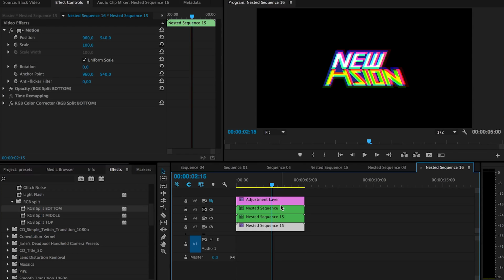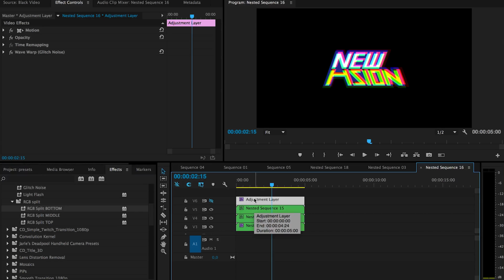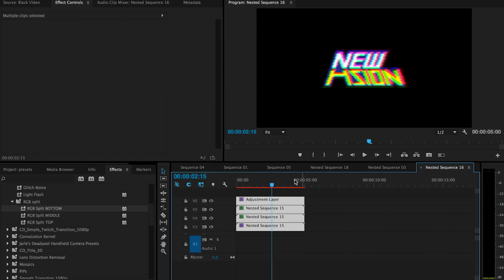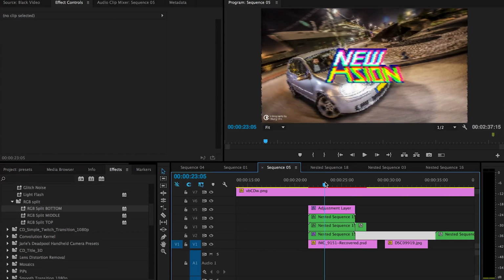So the first on top is an adjustment layer that has a noise that affects all the layers under it. And each of these are individual RGB layers to enable an RGB split, and then that effect on top. We actually copy this over to the other layer, and if we look at this, the adjustment layer on top is actually affecting the layers under it. So it's better to have it nested so it actually won't affect everything under it.